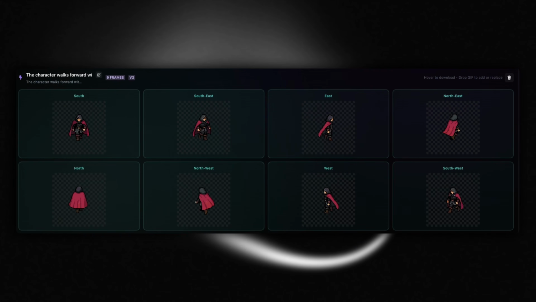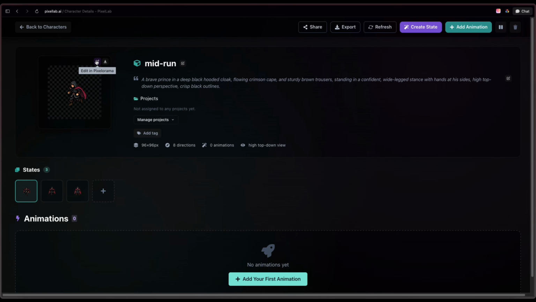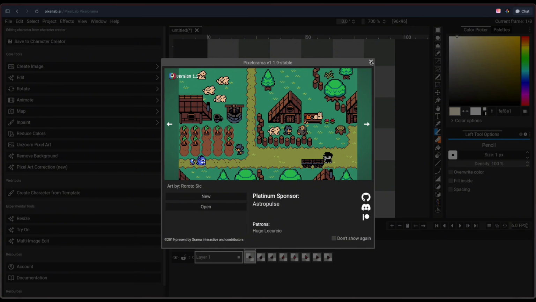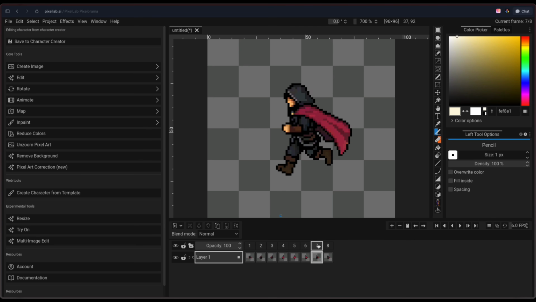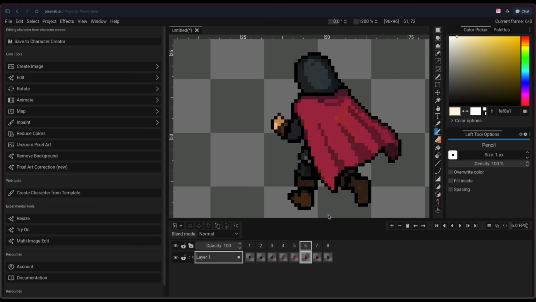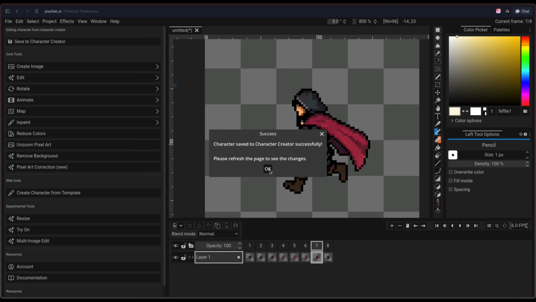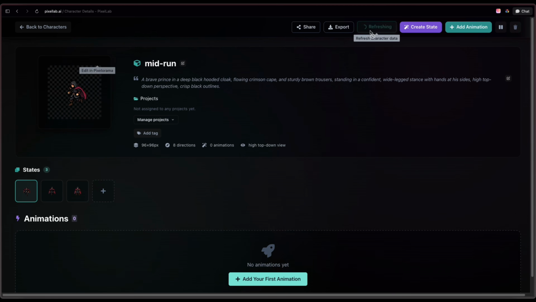And there we have the cleaned up animations. Now I'll do one direction for the mid-run state, just so you get the feeling of what the workflow would be. It will be a really repetitive but productive process, and we'll move on to another character.